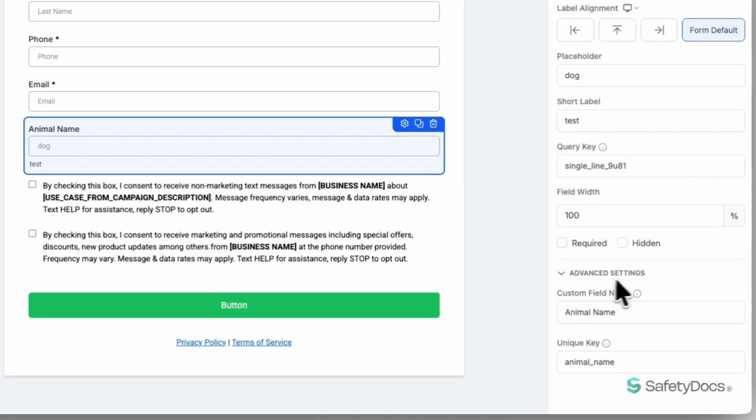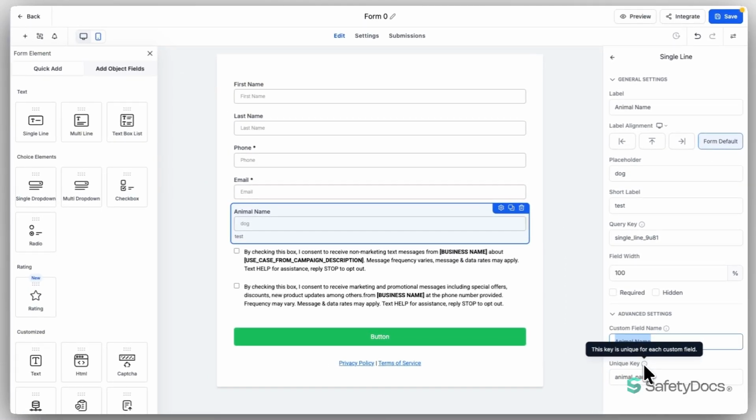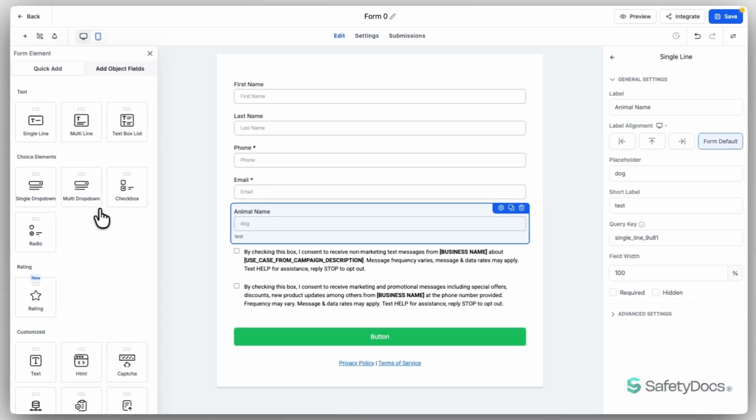Below this, you can do advanced settings such as adding a custom field name for referencing inside of your account and a unique key that will help you find each of these custom fields. Adding additional elements inside of your account will add them as custom objects to your account as well. That way, if you need to reference them inside of your contacts list, they will be present.